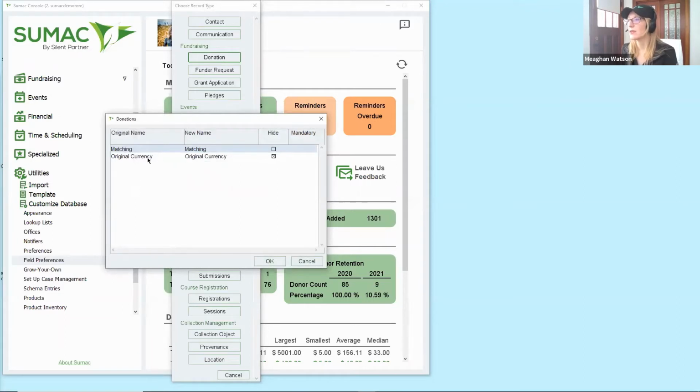Maybe you're not really using the original currency field, so it just kind of makes sense to hide it. We have some organizations that receive donations in several different currencies, and so it's very important for them to keep track of the currency used when they receive that donation. But we have a ton of other organizations that operate in Canada. All the donations they receive are from Canadian donors. That currency field is not very helpful for them. Hide it, and then you don't have to worry about showing it anymore.